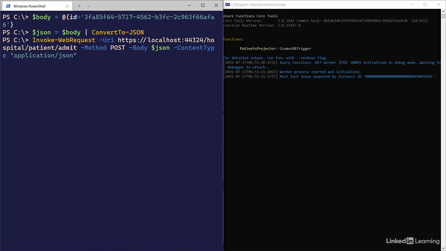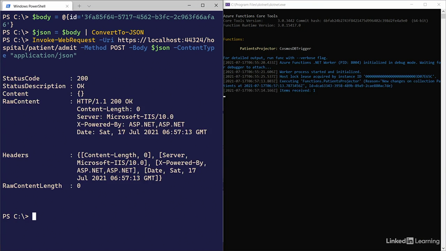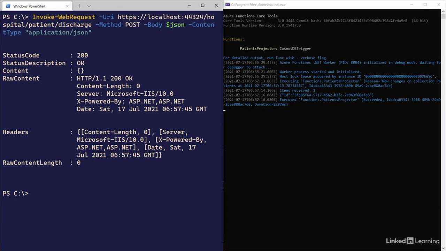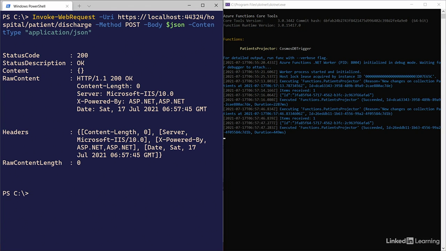So let's execute this. And as you can see, the Azure function responds because it detected the change in the Azure Cosmos DB change feed. Of course, I could change this web request to, let's say, discharge. And eventually, the Azure function runs and it creates the state and it saves the state in the SQL Server database and all the things that I've already mentioned before.